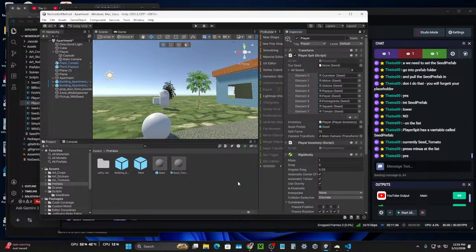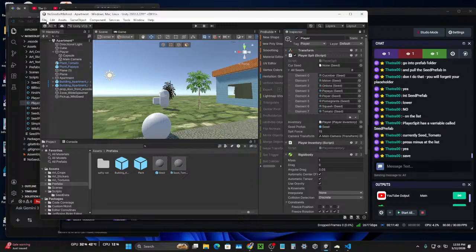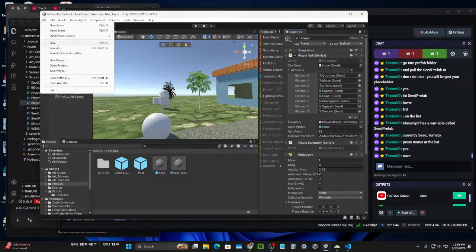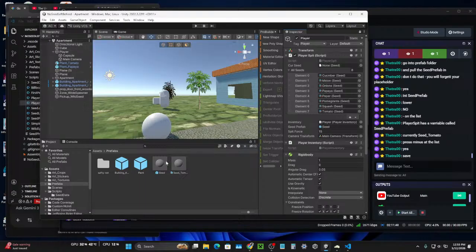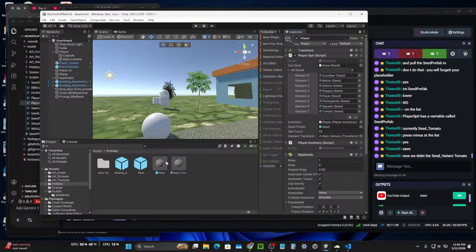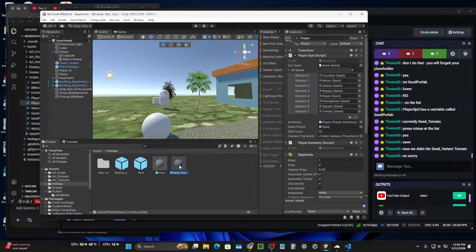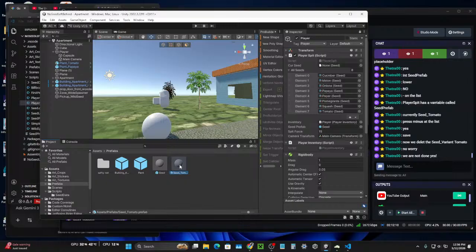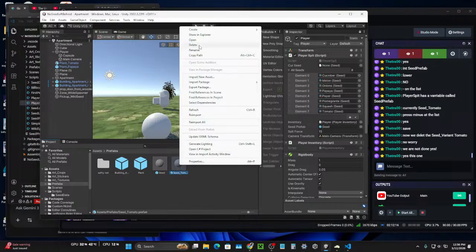Yes. Definitely. And save. And I know you got food coming, so probably good to get to a stopping point. This might be it. The seed variant tomato. Delete this whole thing here. And delete.